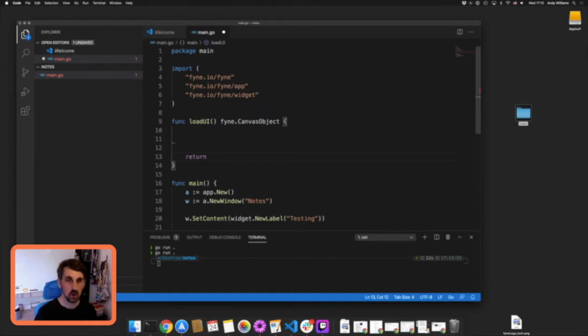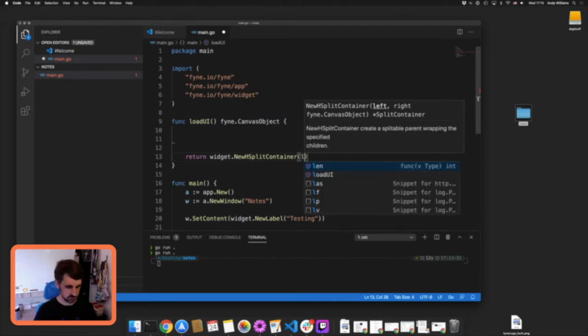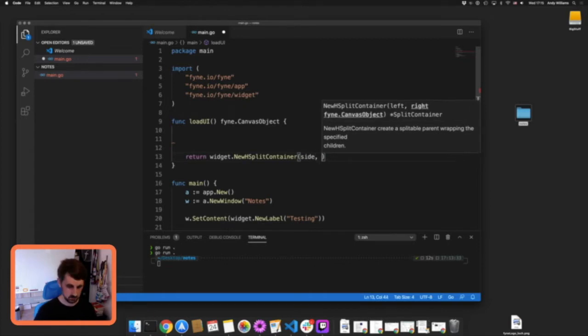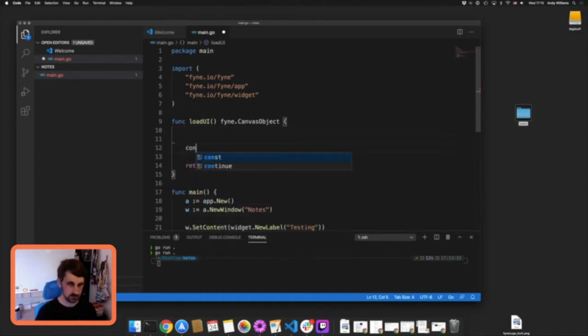So new split container on the horizontal axis, and so we need to pass it two items, the left and the right hand content. So let's say on the left, I was about to say list, but there's going to be more there, so maybe side. And then our main content, I'll just call content, nice and easy. So what are these going to be? Well, I think the content is pretty straightforward. We'll just make it a multi-line entry.